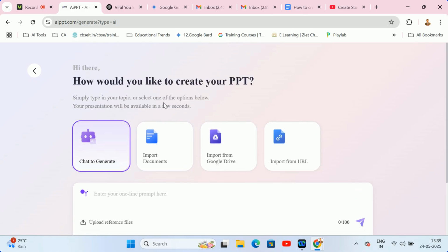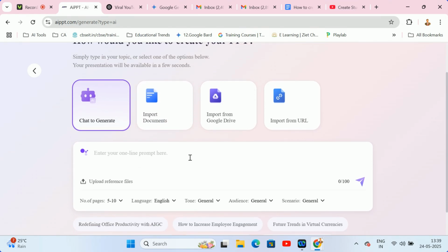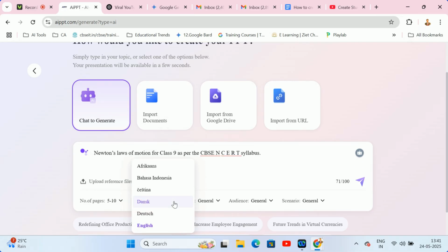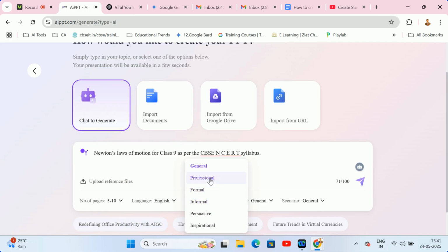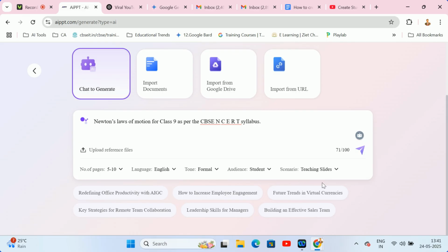Now, you'll see a field asking you to enter your topic. This is your chance to tell the AI exactly what you need. Let's try something specific for our fellow educators. We'll type in Newton's Laws of Motion for Class 9 as per the CBSE NCERT syllabus. Be as detailed as you like, and the AI will follow your lead. Once your topic is in, simply click the Generate button.